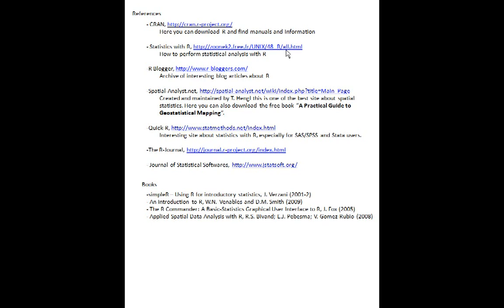As I said, I will give you some references. These are the main ones. CRAN, which is the main site in which you can download R and also find manuals and information. And then there is Statistics with R, R-bloggers, which are mainly for statistics, spatial statistics, etc. Very good sites. Quick-R, which is especially good for people who came from SAS or SPSS statistical programs, and then there is spatialanalyst.net, which is created and maintained by Tomislav Hengl. In this site you can find an awful lot of information about spatial statistics and about mapping, about regression kriging, universal kriging, etc. And you can also download the free book A Practical Guide to Geostatistical Mapping, which is very useful. There is also the link to the R Journal and the Journal of Statistical Software, which are good for updates.